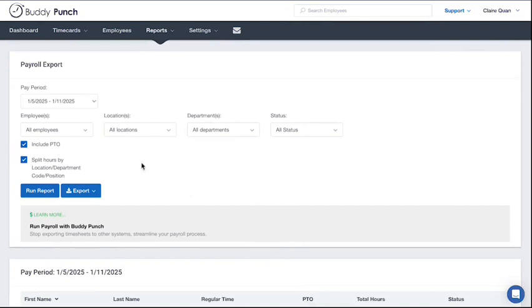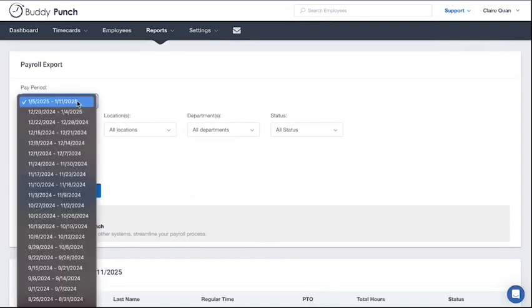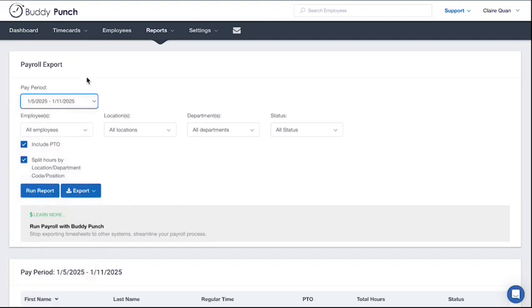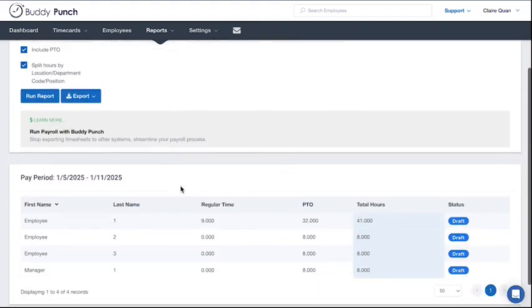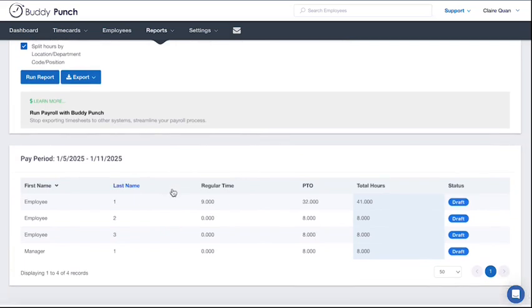The payroll export allows you to view different pay periods and select from those. You can export the report or view a simple breakdown of what the report contains. This will have your employees' details, the regular time worked. If there were overtime, there would be an additional column here, and PTO that was used.